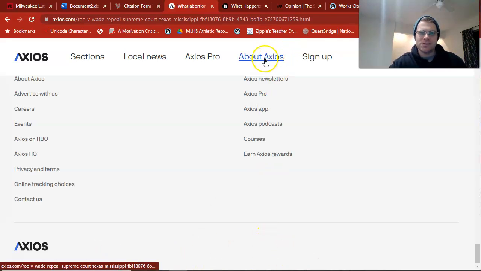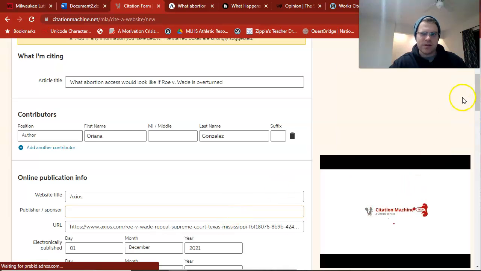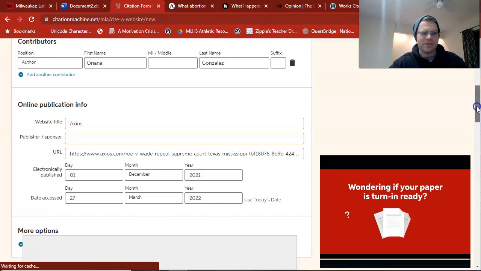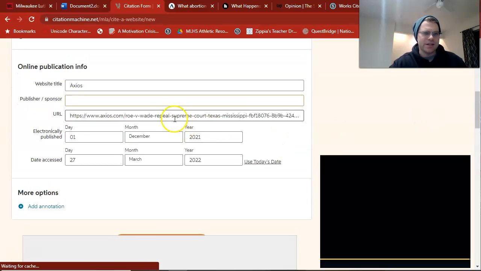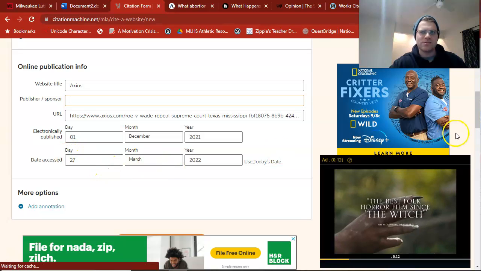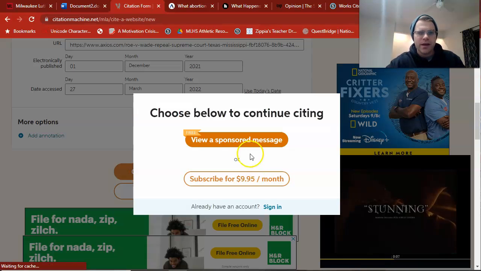This is rare, and generally a website's gonna put copyright information on the bottom. I'm gonna bet that Axios is in this About Axios section right here, but I'm going to leave this blank for now. Once again, just in MLA, sometimes there's gonna be information that is not there. If it's not there, it's not there. Move on to the next one. It did include URL, like the day it was published, the day it was accessed. Those are all great. I'm going to hit complete citation.